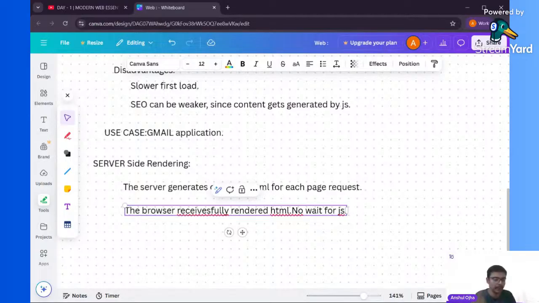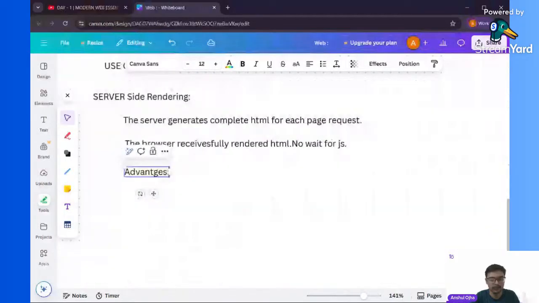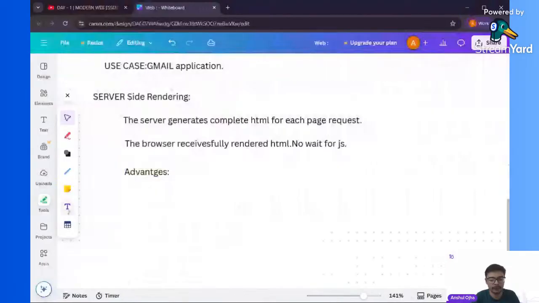So if I go with the advantages, what all advantages do I have in this case? So first advantage that we have is again the first page load is faster. Okay, so faster first page load. Remember, in the client side, what was happening?